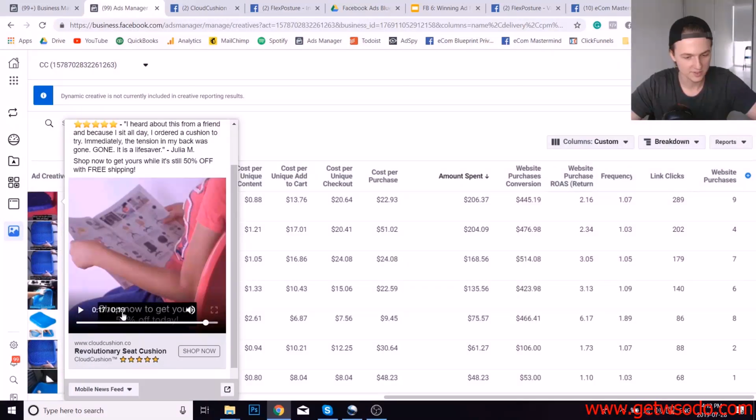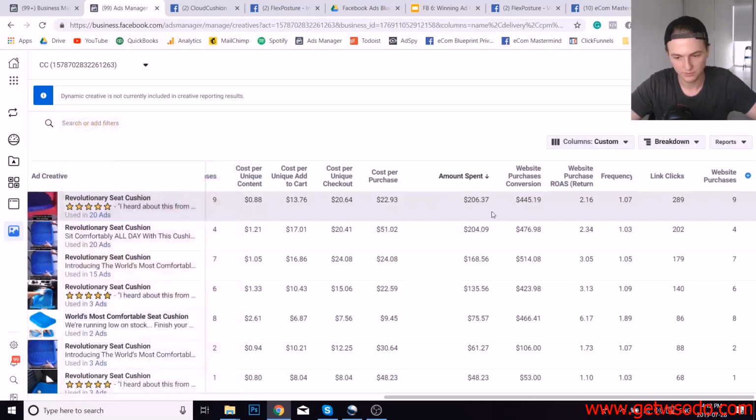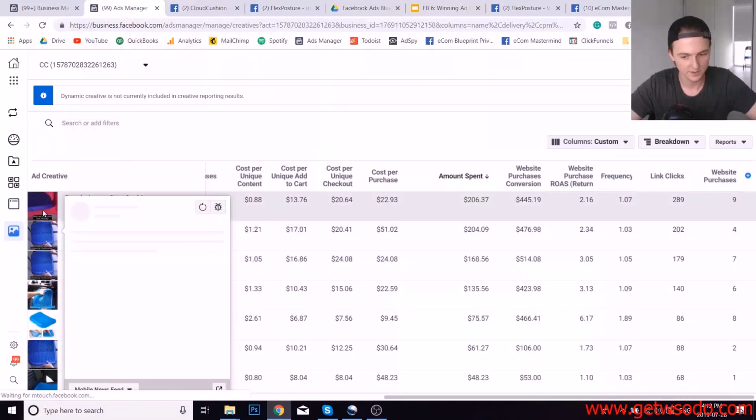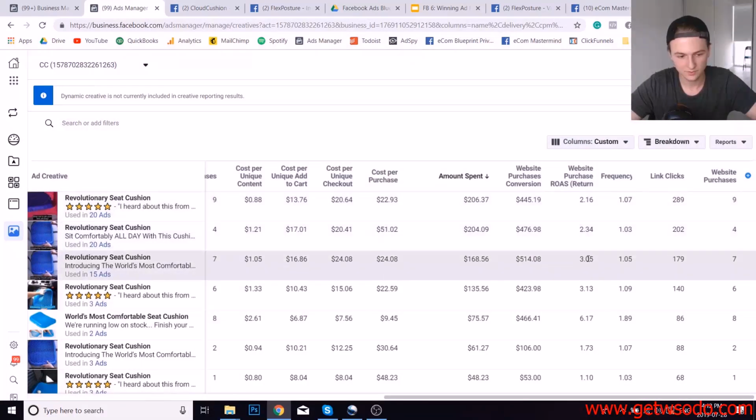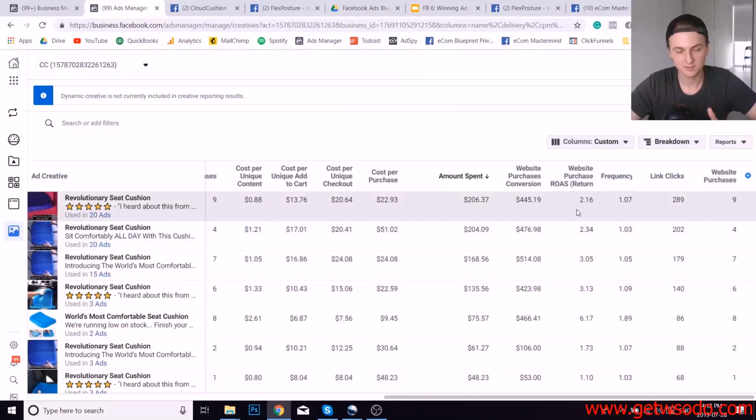So this is literally a 20-second ad, and it's doing really well, right? And I have multiple variations of it. These are the same video, I think, and you can see they're all getting 2, 3. They're getting good return on ad spend. It's a simple product demo ad.